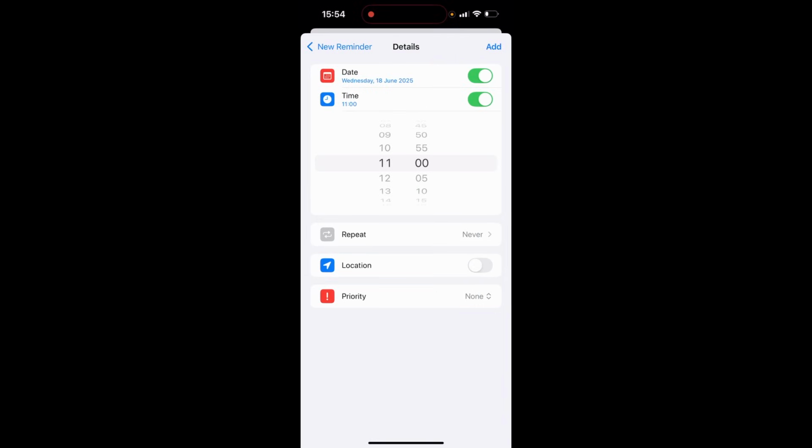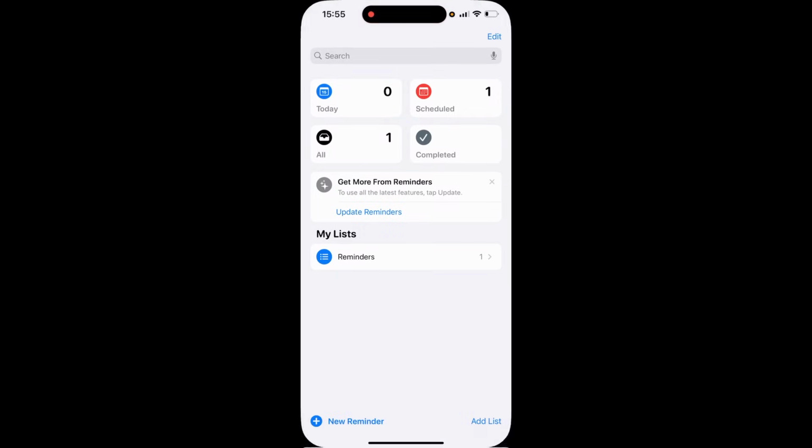You've then got the location tab, which I never use, and then you got the priority tab. This is basically going to show the reminder more and more, and it's going to make it harder to get rid of if you put it on high. This might be good for you, but you can go ahead and click add in the top right hand corner, and it will add the reminder to all. Now at this time, the reminder will go off, and you're essentially just going to get a reminder on your phone like a usual notification.